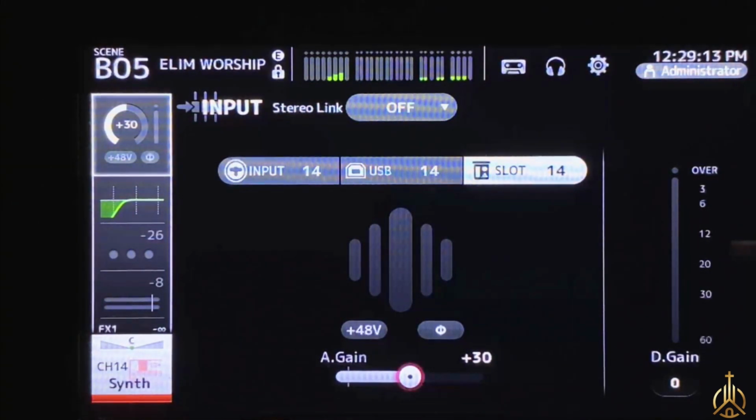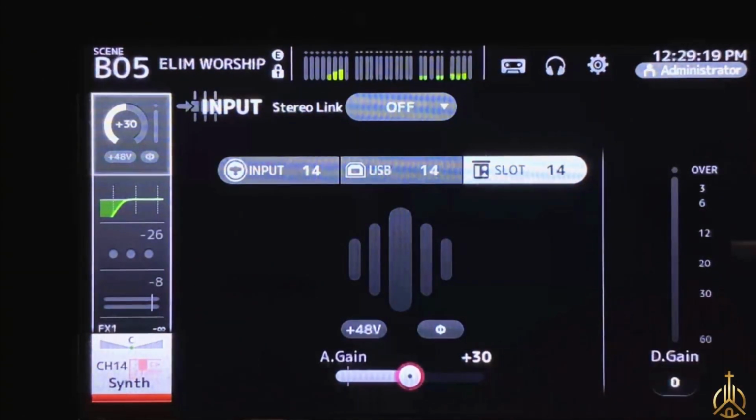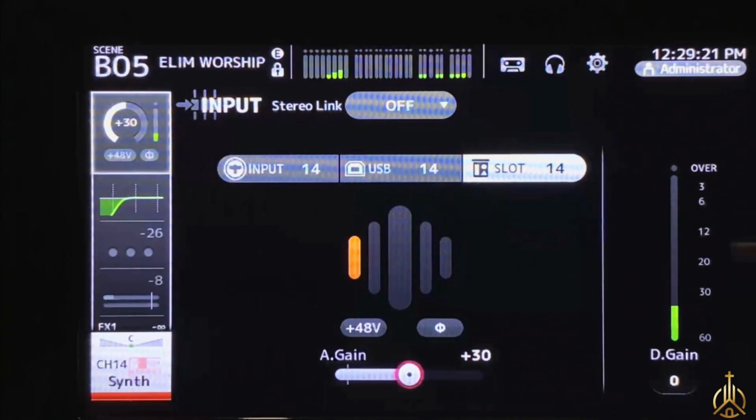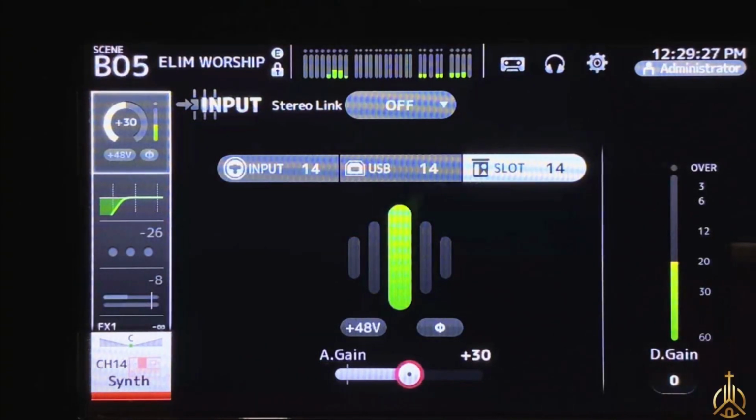So the number itself doesn't really matter. I need to be hitting above -20. It needs to be averaging like -18, close to 12. So in this, it needs to be starting to show the yellow. Which right now it's hitting yellow, which is perfect. That's the sweet spot.